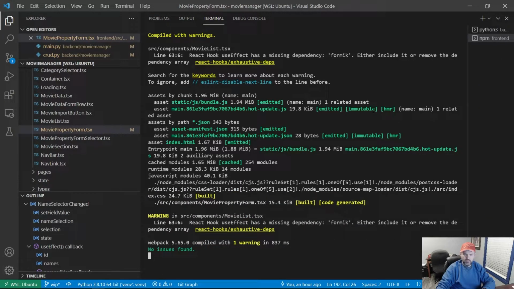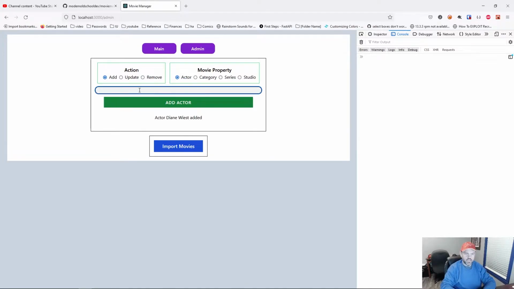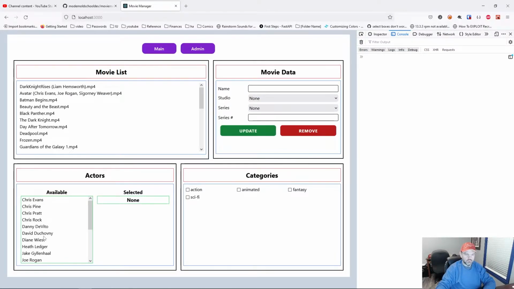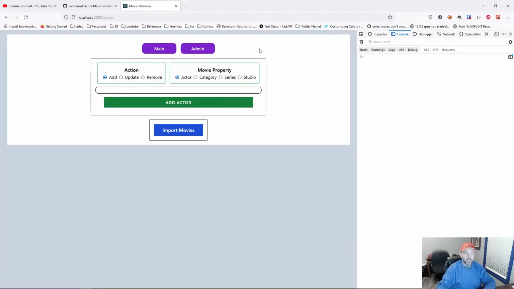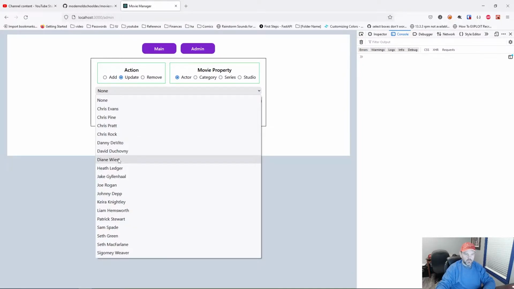So let's see here. If I want to add an actor, who could we add? Diane Wiest. Actor Diane Wiest added. Okay, sounds like it worked. Do we really have Diane Wiest? Yes, we do. Okay, well, good news. That still works.